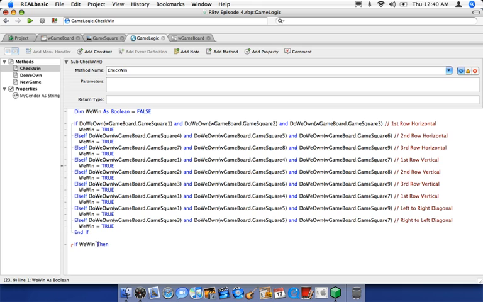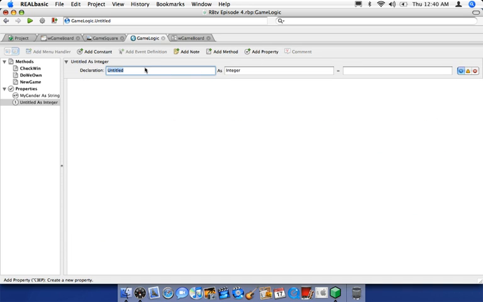By saying if we win, basically it's saying if we win is equal to true. And we're going to create a couple new things here. We're going to create a new property. We're going to call it the game on property. Alright, so let's go ahead and click add property, and let's change that to game on, and we'll make that a boolean, and let's make this true by default, right?